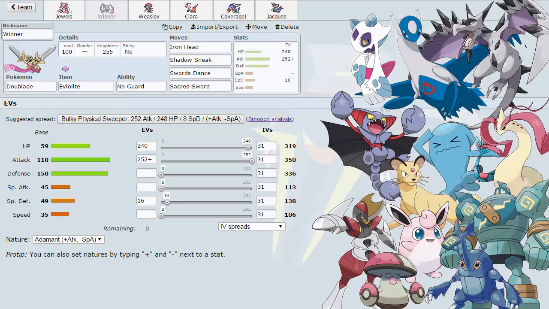Golurk does not appreciate taking 2 Shadow Sneaks if it's offensive. If it's defensive, it's going to have a harder time taking me out. Latios, again, not taking 2 Shadow Sneaks. I don't care what set you are. I don't care if you're defensive. If you're defensive, you're not touching me. So, and of course, Persian.